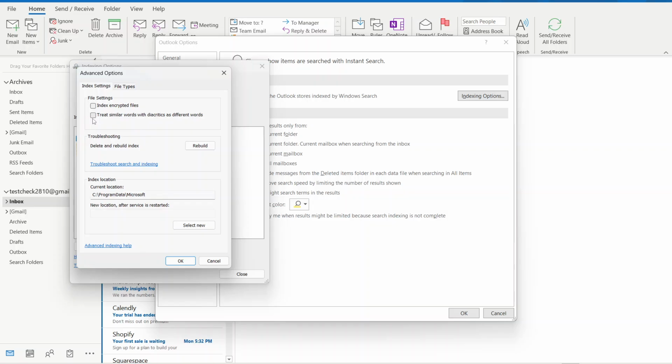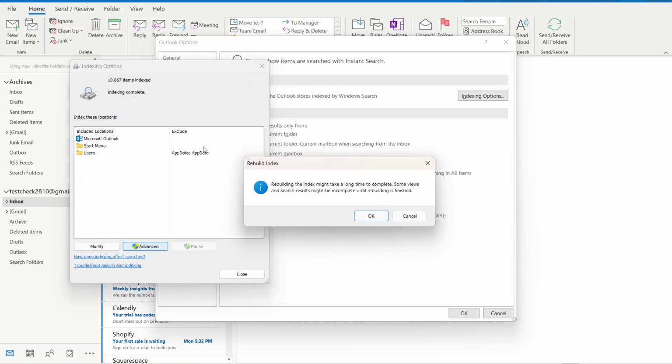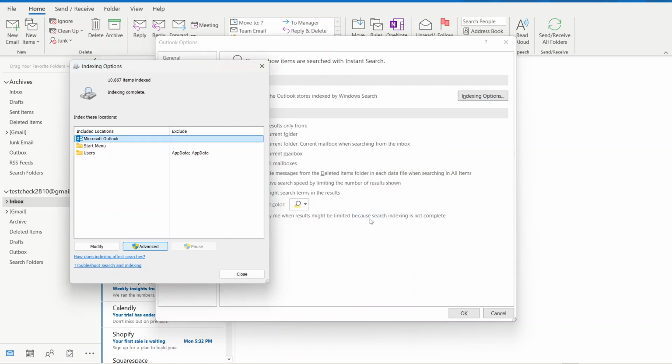Under Troubleshooting, you'll notice a button that says Rebuild. When you click the Rebuild button, a prompt will appear asking for your confirmation. This step is crucial because rebuilding the index deletes the existing index stored on your computer, which includes all the data it has recorded so far. But don't worry, though it sounds drastic, it simply means Outlook will start putting together a fresh index from scratch. Once you've reviewed the confirmation message, click OK to proceed, and there you have it.